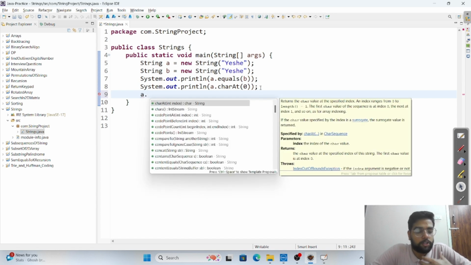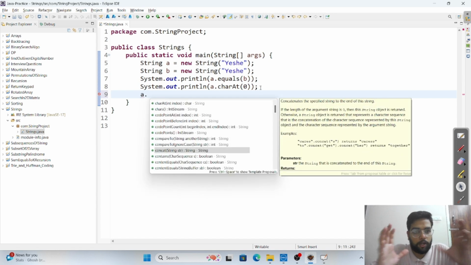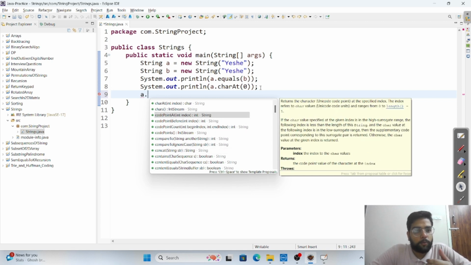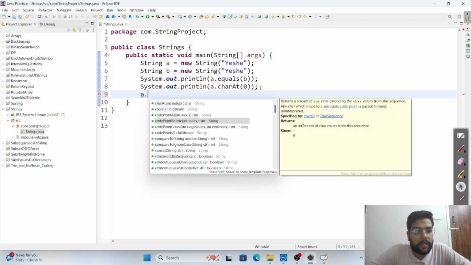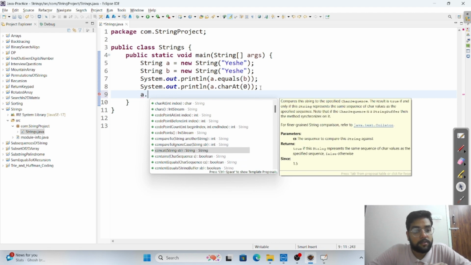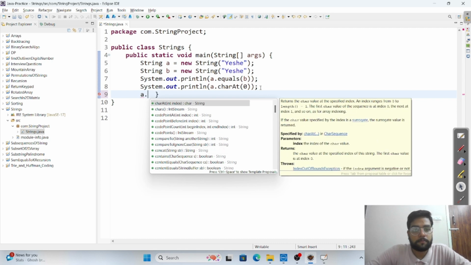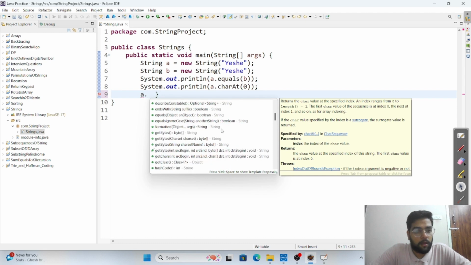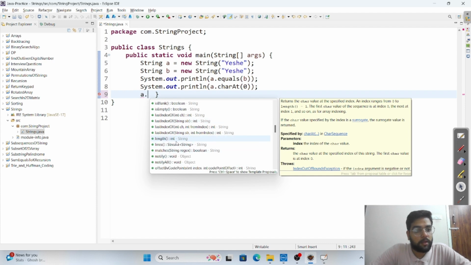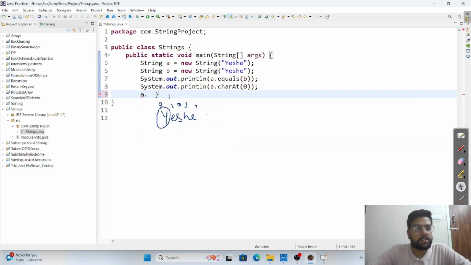I'm not going to show every method. See the concat method to combine. Okay, codePointAt(int index). Find chars. Contains: see the contains method, and you can see the description here. And hashCode. Fine, lastIndexOf. Okay, fine. So this is your task. You need to do it, and this is all about this video.